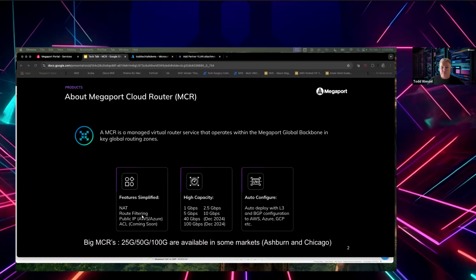If a customer has a need to connect to a public resource, AWS, Azure, the Megaport Cloud Router will provide public IPs for those public VIFs if you don't have a public IP block. And future product development will be access control lists.